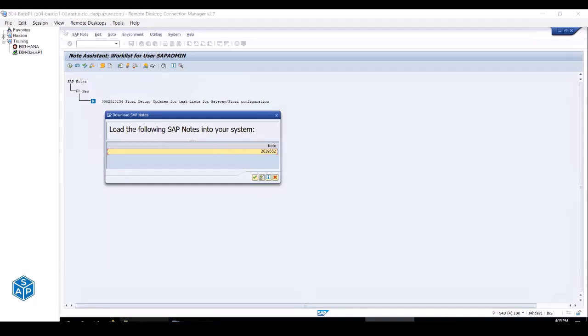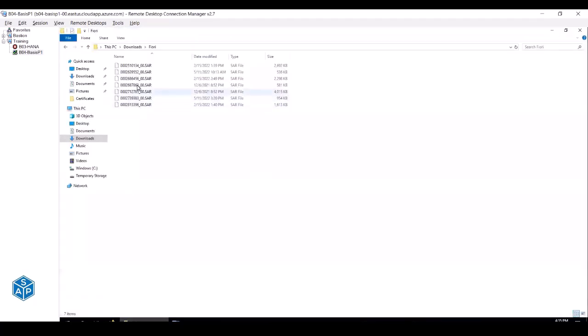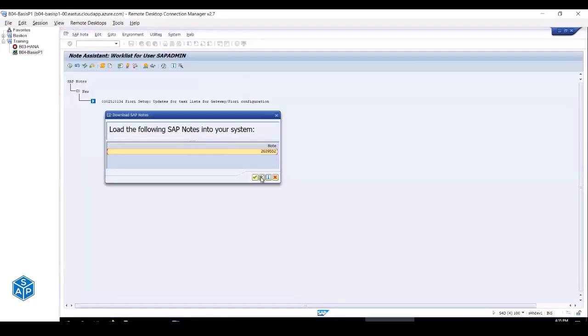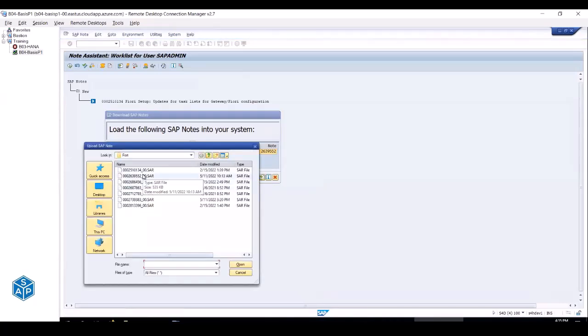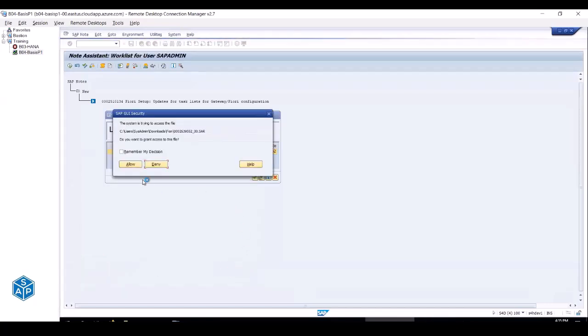So let me check over here. 2639552, can you see here? The second one. This is the SAP note which is required. So let me now again click on upload. Click on upload SAP notes from file. Now upload this 2639552. So I am uploading the second SAP note over here. Open, allow.